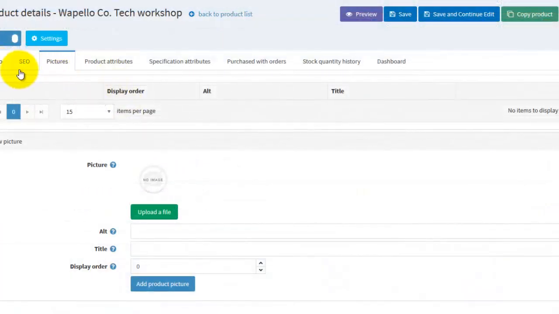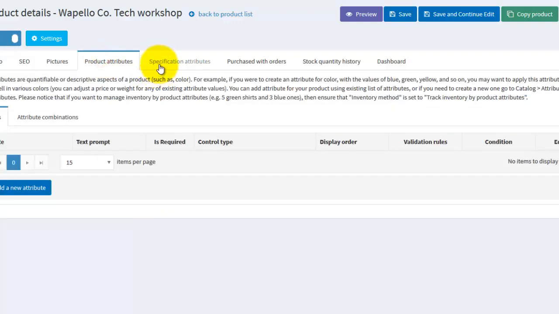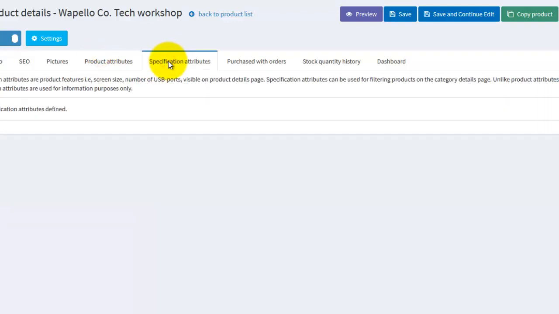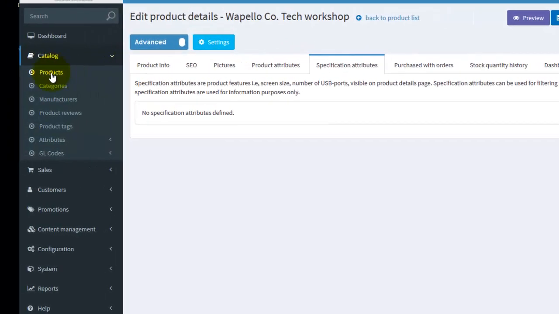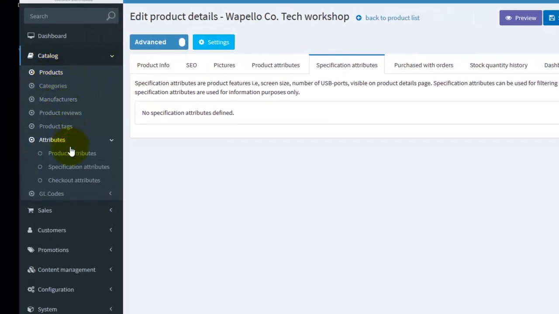The next tab over from SEO is pictures, and you can use this dialog box to upload up to 5 pictures of your product. For every picture that you do upload, you click upload a file to upload the file. Make sure you add alt text and make sure you add a title. You can also work with the display order using this dialog box right here as you move from picture to picture up here. The rest of these tabs, or the next 2 rather, product attributes and specification attributes, we're going to deal with in a separate session when we go to the product attributes options.